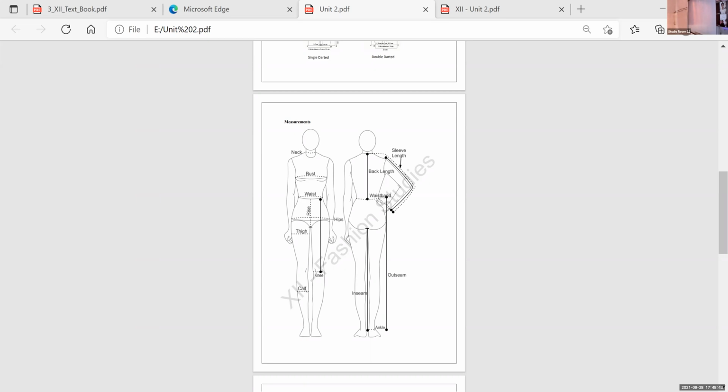So how will we find the apex while developing a pattern? How can we find the apex point? We will be marking the bust around. We will be marking the shoulder slope, right? So the shoulder tip to center front at the waist. While marking, there will be an intersection point, or you can just measure the distance.